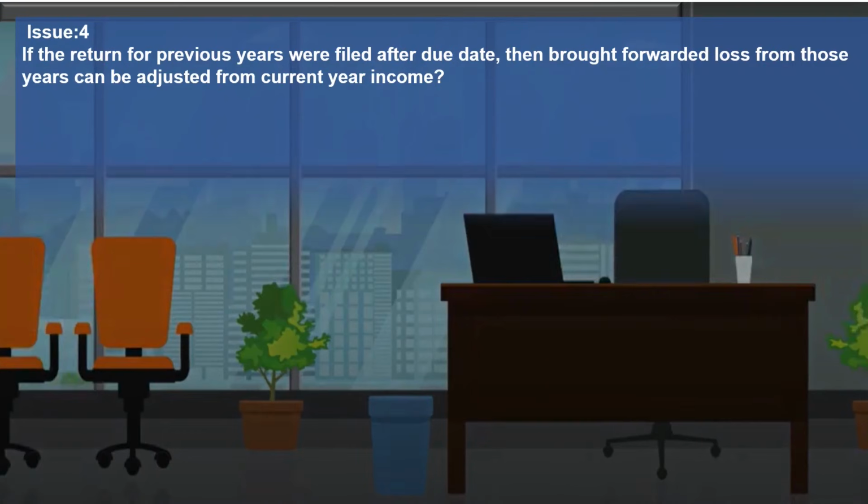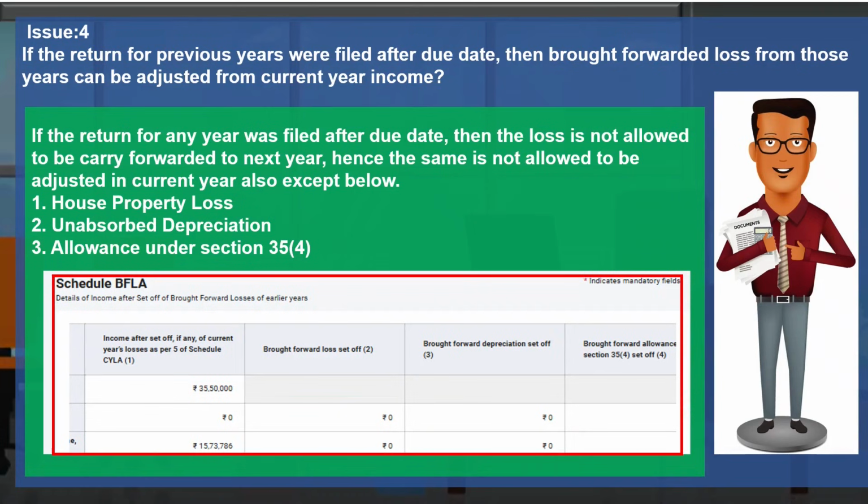If the return for the previous year was filed after due date, then some taxpayers have questioned whether brought forward losses from those years can be adjusted from the current year income. Please note, if the return for any year was filed after due date, then the loss is not allowed to be carried forward from that year to the next year. Hence, the same is not allowed to be adjusted. However, you can still adjust the losses from house property, unabsorbed depreciation, and allowance under Section 35, subsection 4, even if the return for the previous year was filed after the due date.